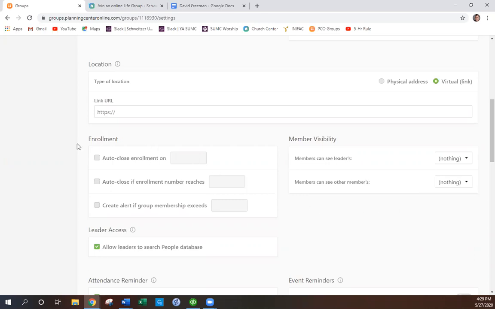This enrollment setting enables you to close the class automatically. Auto close the enrollment on a particular date, or auto close the enrollment if it reaches a certain number. If you only want a limited number in your class, then it will automatically close. And create alert if the membership exceeds. That's just going to tell you, hey, more people are signing up, all right?